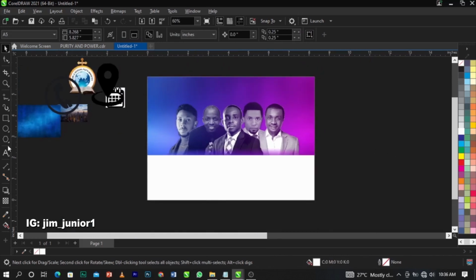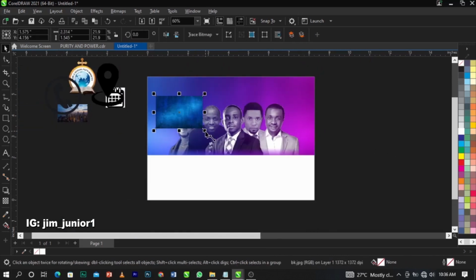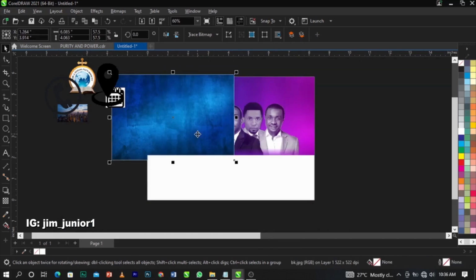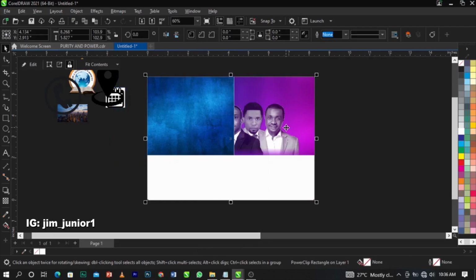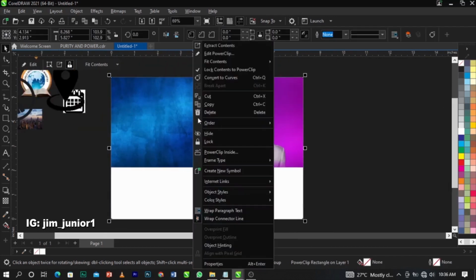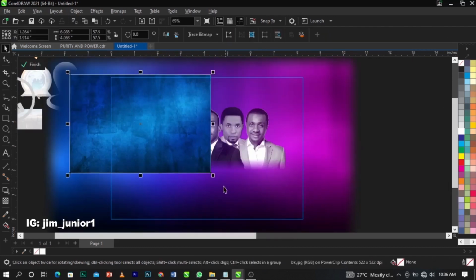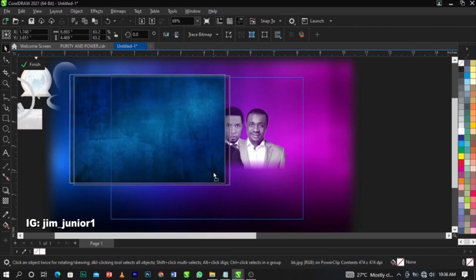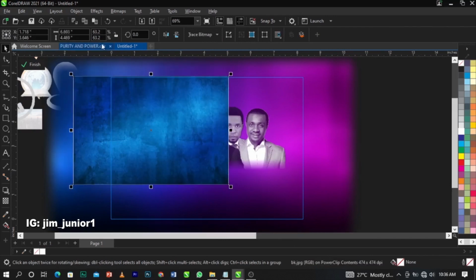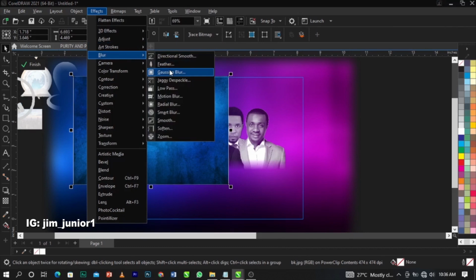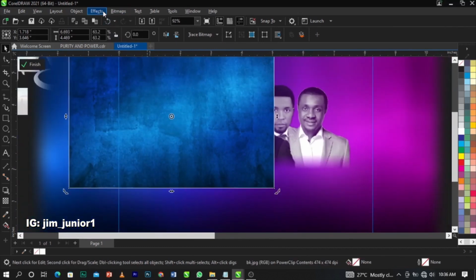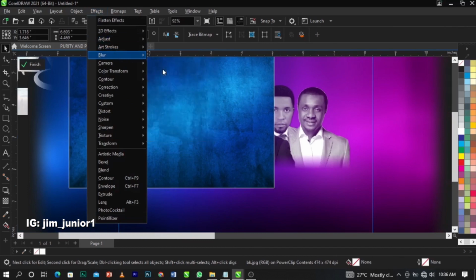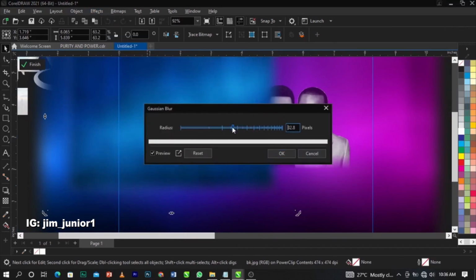So the next thing I'm going to do is bring in this background. All right, so I'm going to scale it up. Then I'm going to power clip by right clicking and selecting power clip, then place it into this frame. Then I'm going to right click and select edit power clip. So I'm going to scale this up this way, and I'm going to blur this one too. Why I'm blurring is that I don't want this effect on it, so I'm going to go to blur, Gaussian blur, and just blur it a bit.